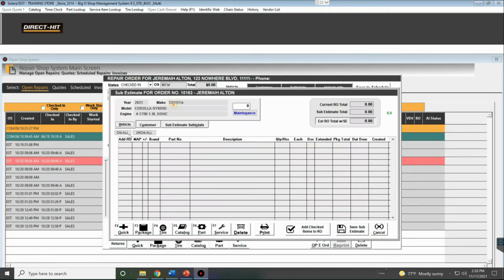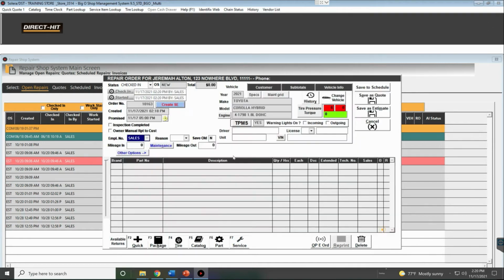Create sub-estimate we'll go over later, but that's what it does. It opens up the sub-estimate field with lots of other options and drop downs and cool stuff in here.